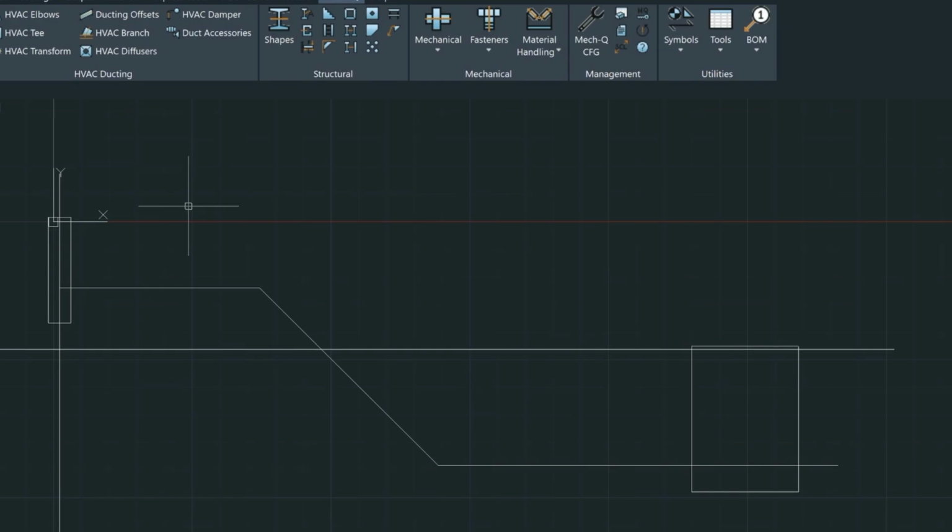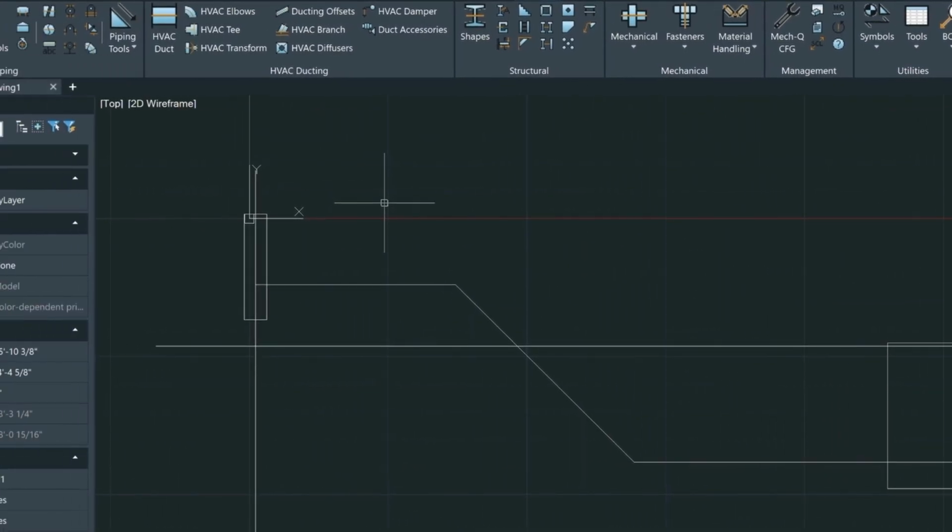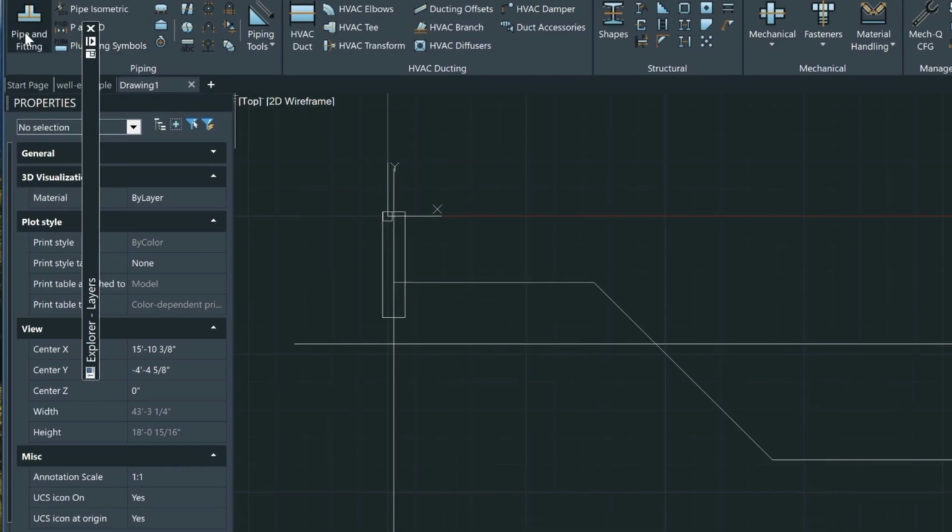Let's input the pipe. We won't need to worry too much about the layers. NetQ is going to take care of all that. Now up in the ribbon, we have a pipe and fitting icon. We can load NetQ this way.